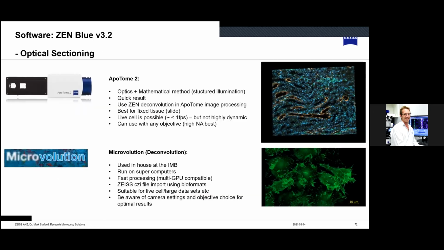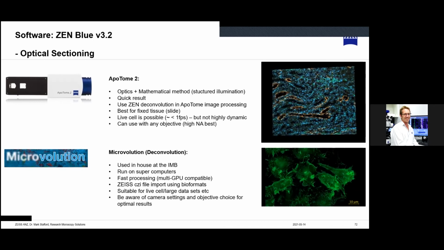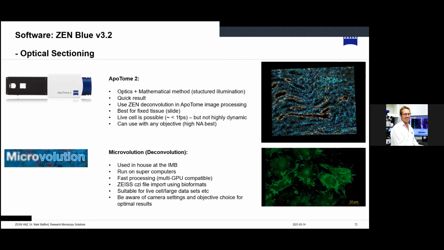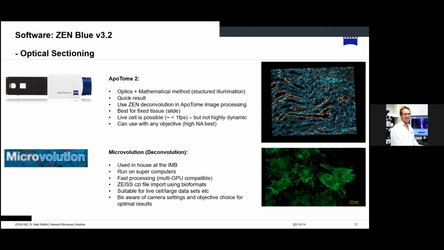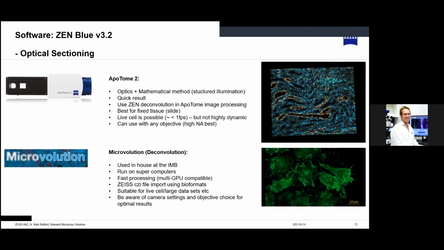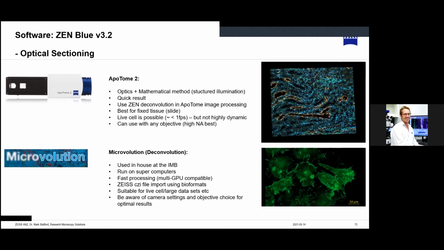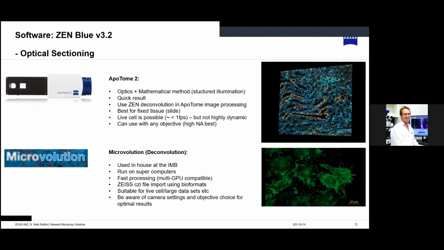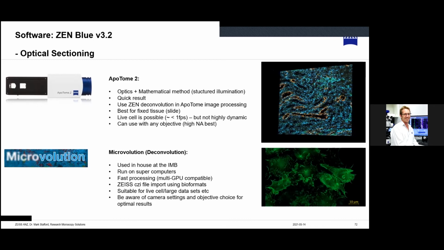Apotome 2 I've already explained, but at the IMB for deconvolution, okay, for apotome, I would use for mostly fixed tissue work, for slide work, maybe not so much for live cell work. But deconvolution, if you've got your camera parameters correct, you can certainly use for your live cell imaging work for generating optical sections. At the IMB, you have microvolution deconvolution software, which runs on your server and makes use of all of the power that you have on that supercomputer.